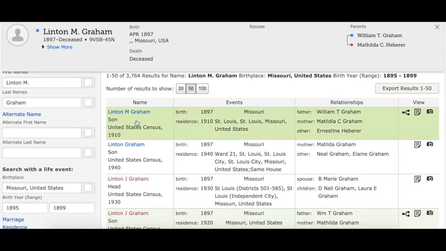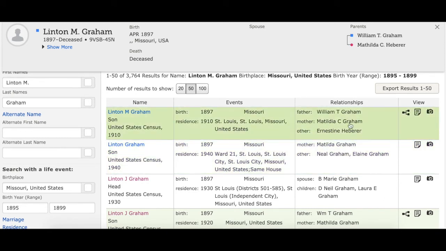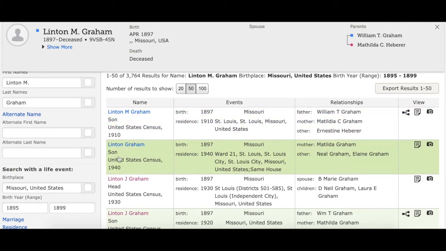Now we come down and look, and these first couple are census records. They look like they are records for our person because they've got the correct parents' names, but he was younger in those records and listed as the son.